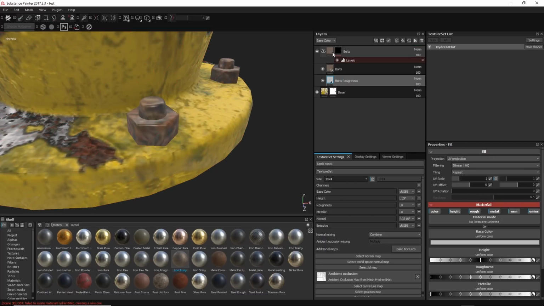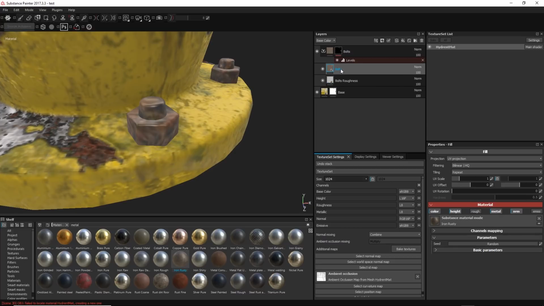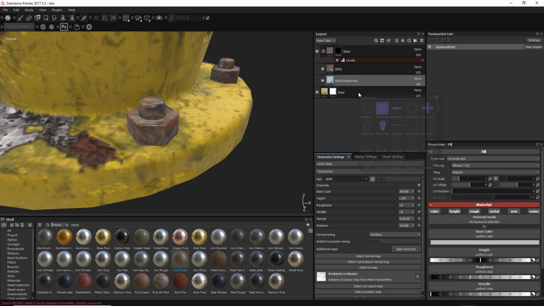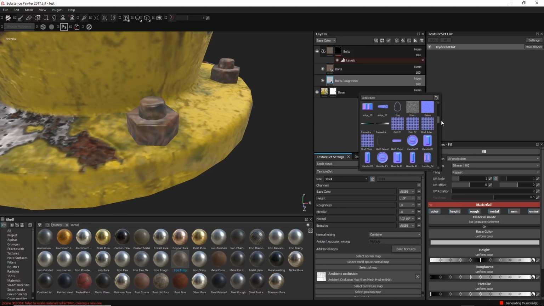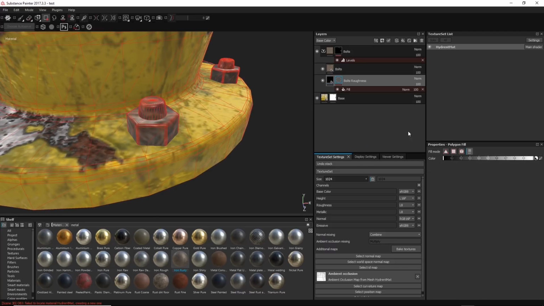Right? So everything under this folder is being masked by this mask here. And then each of these layers can have a separate mask. So say for the roughness, for example, I want to add a bitmap mask to kind of break up the roughness a little bit. I can go in and do that. So I'm just going to find something that looks sort of like a roughness. I'm going to take this.